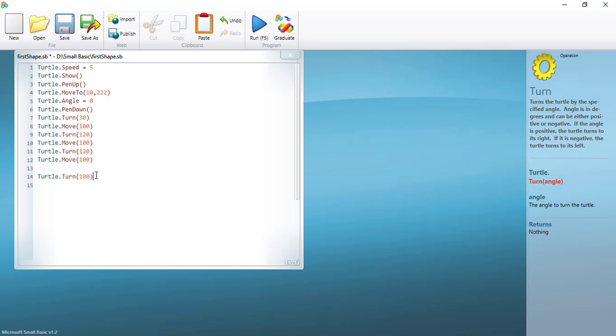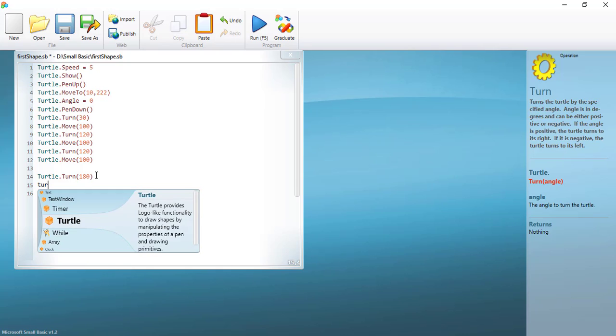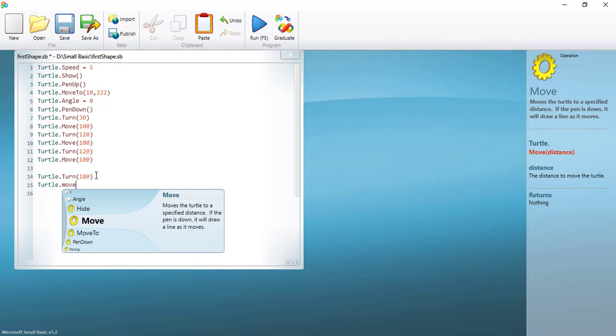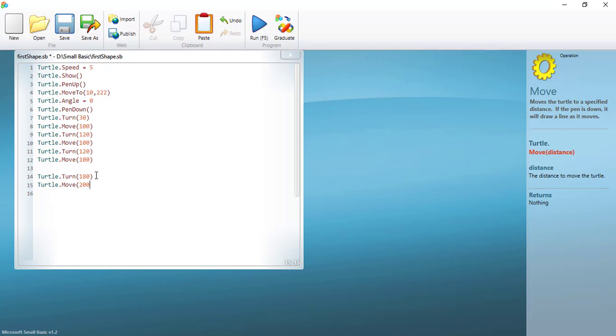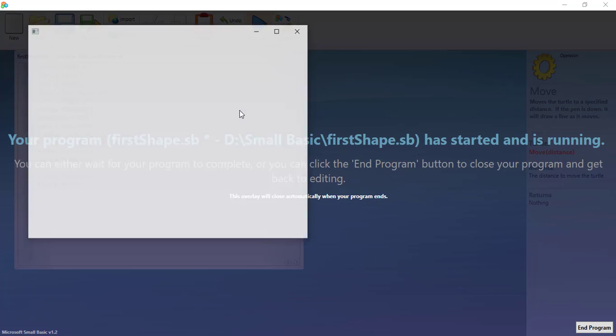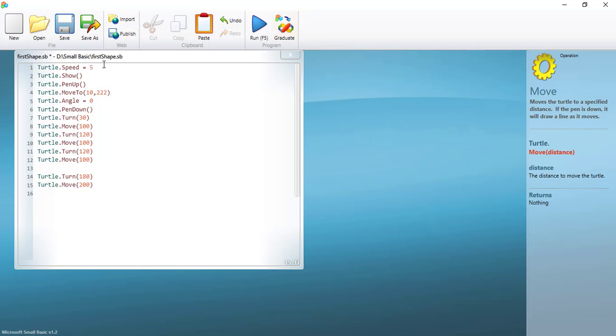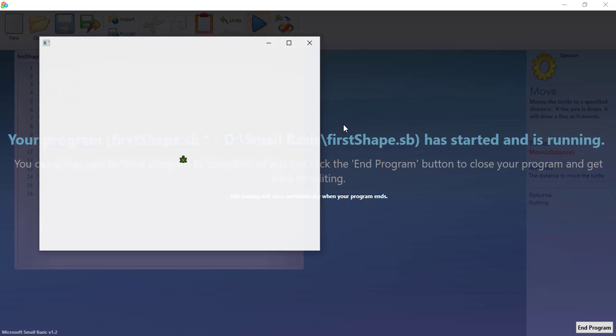So what I can do is turtle dot move, and I say 200. But note what's going to happen. It's actually going to draw a line that I don't want. Okay, let me just make it a bit faster. It draws my shape, but after it will turn and draw a line. I don't want it to draw this line, so what do I need to do?